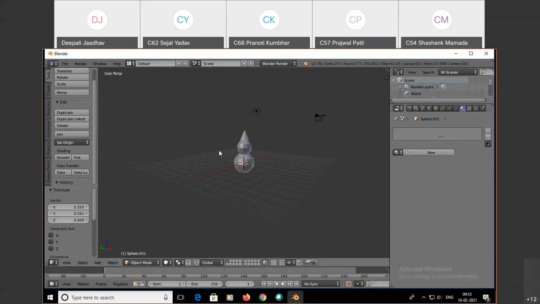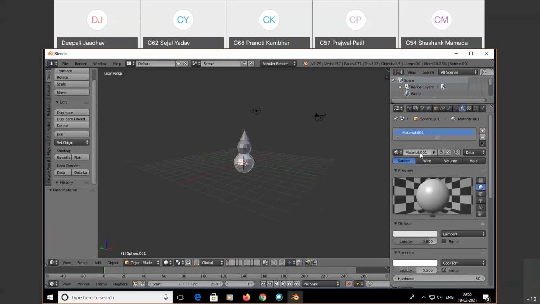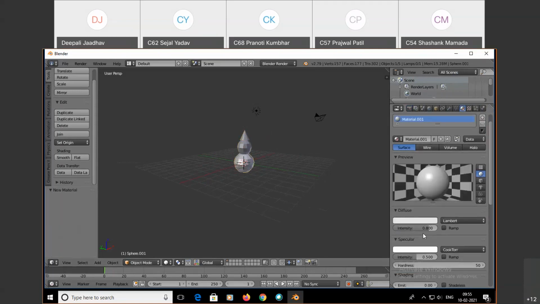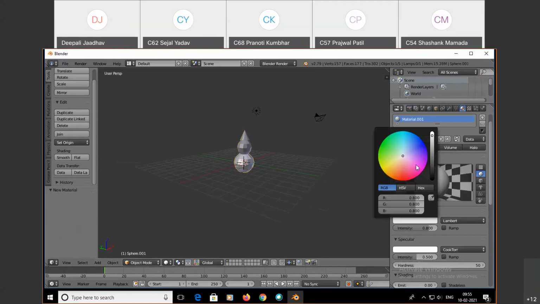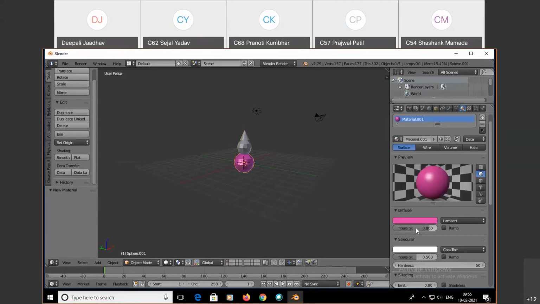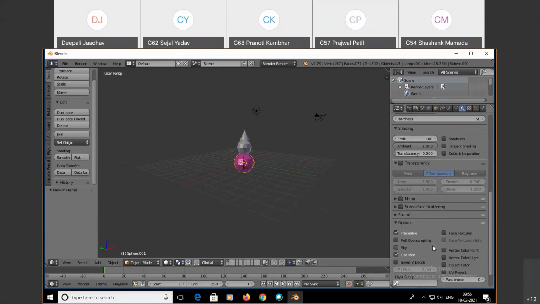Now first you need to select the object to which you want to give the color. New, diffuse. Here you can use the color. In this way I use this color. You can change the intensity. It is 0.8, suppose I make it 0.6. You can see the intensity is changed. So many things are available related to this.